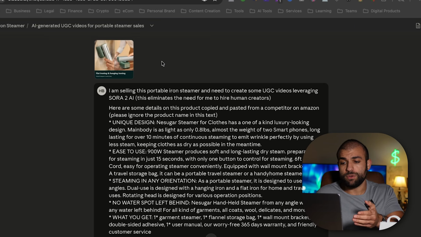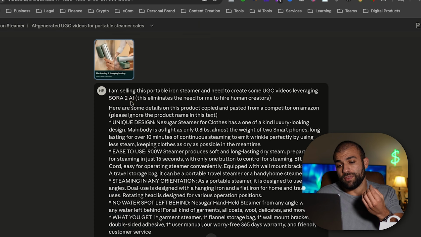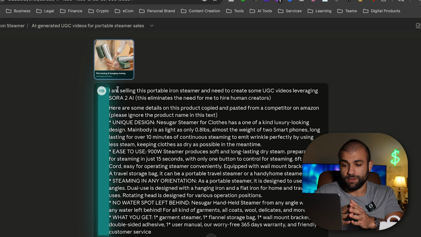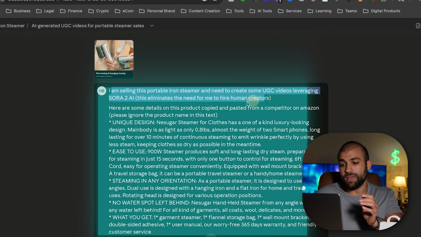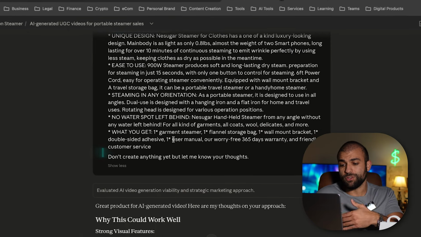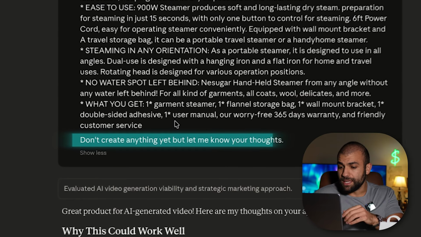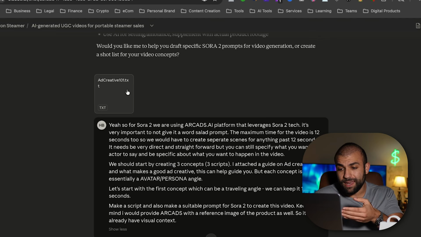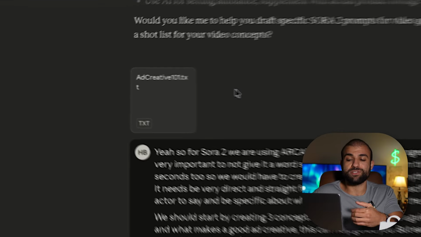So the first thing we do is we give it a product image, right? And then we give it context on what it is that we're selling. So in this case, give it a lot of context, give it details from the Amazon listing. And then I said, don't create anything yet, just let me know your thoughts. It lets me know its thoughts, it has a lot of context. And then I actually give it a crash course on ad creative.